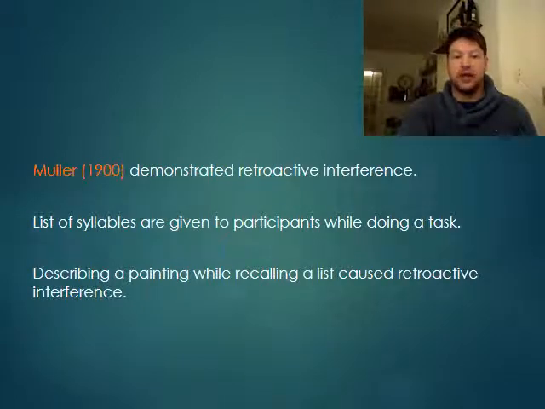Muller demonstrated retroactive interference. Lists of syllables are given to participants while doing a task. Describing a painting while recalling a list causes retroactive interference. That's it. Muller demonstrated it.